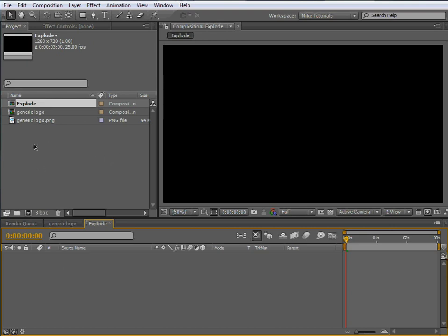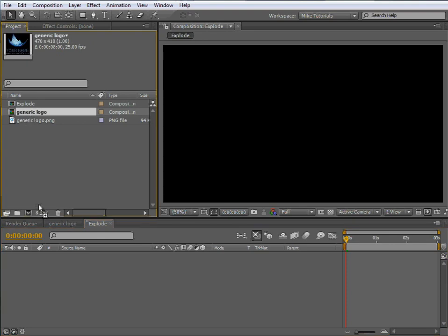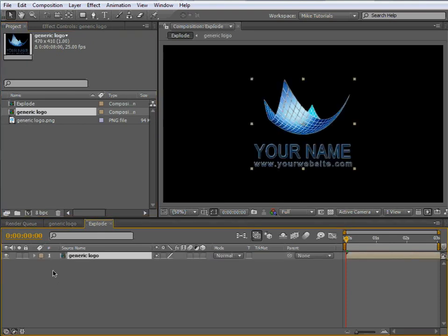Well, with the Explode composition selected, let's drag our generic logo pre-comp into the timeline. There we go. Now this is where you need to position your logo wherever you want it for the final shot. I'm going to leave mine right in the middle. Make sure you turn this into a 3D layer. If you don't, and you try to select this as a source layer for a layer emitter in Particular, you'll get a nasty error.